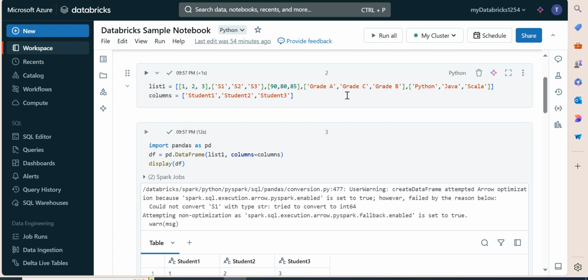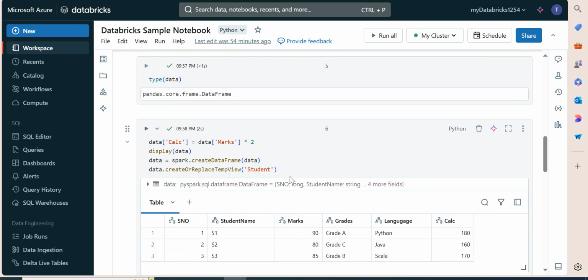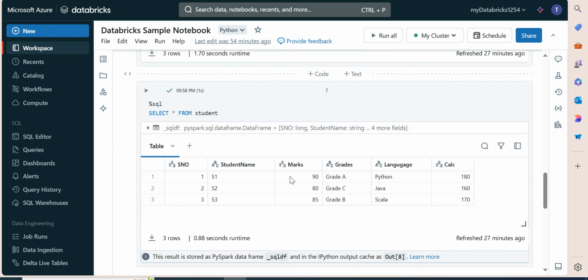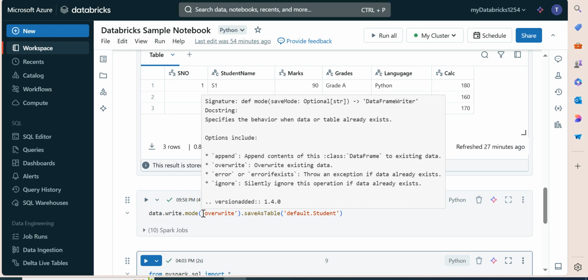I'm having a simple list and I have three columns in it. I'm converting it into a data frame and then doing some transformations to it. And then what I'm doing is I'm writing it to the Azure Databricks File System. So once this query save as table is run, we can notice the same. The table will be available in the catalog section.